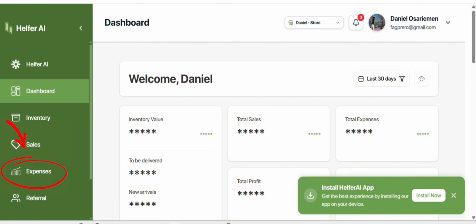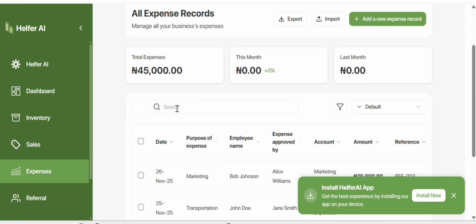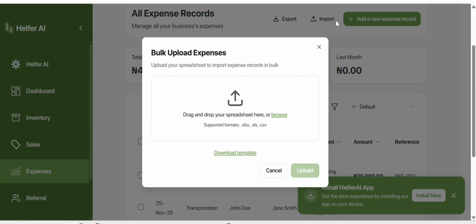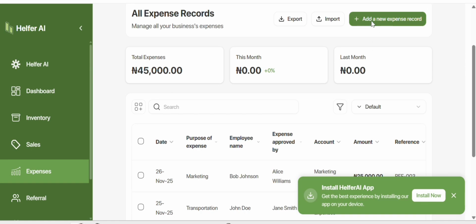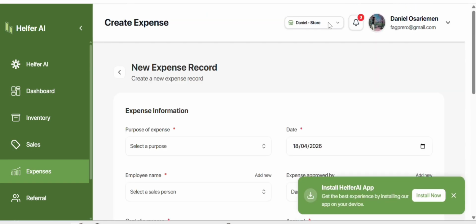Start by clicking on the menu tab and selecting expenses. Here you will see options to import data or add it manually. For this video, we will be using the manual method. Click on Add New Expense Record.